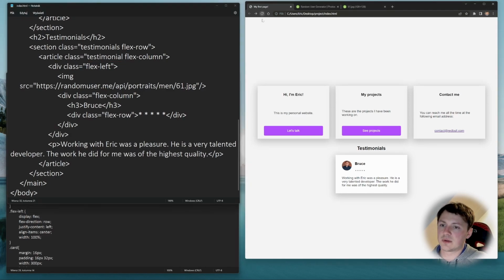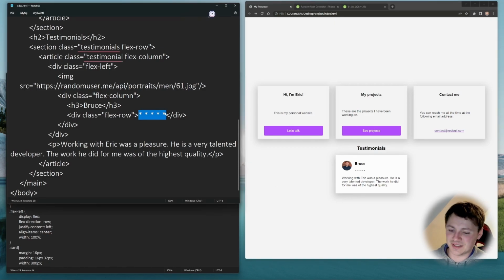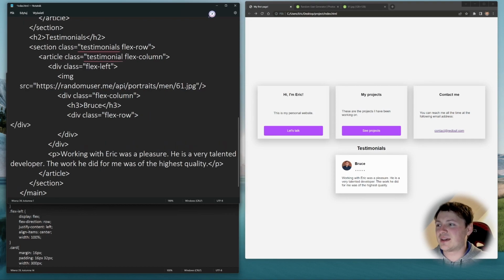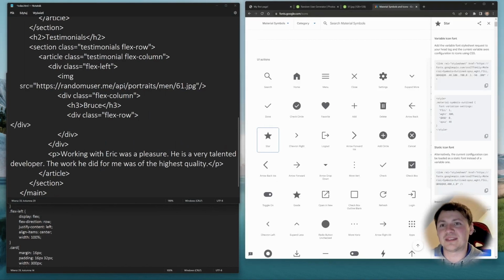All right. So now we have already something, and those stars. That's not really something you would include in a testimonial. So again, I will use an outside resource, and this time I will use Google Material Icons. I will show you how easy it is to use symbols like that.